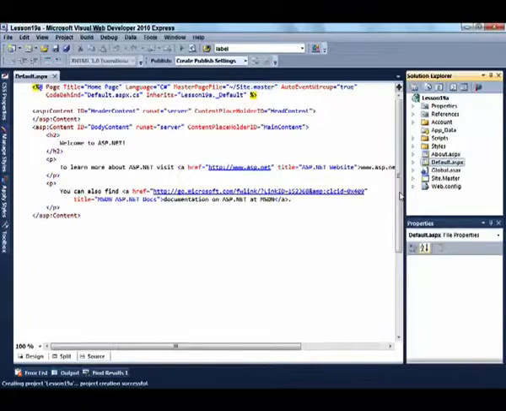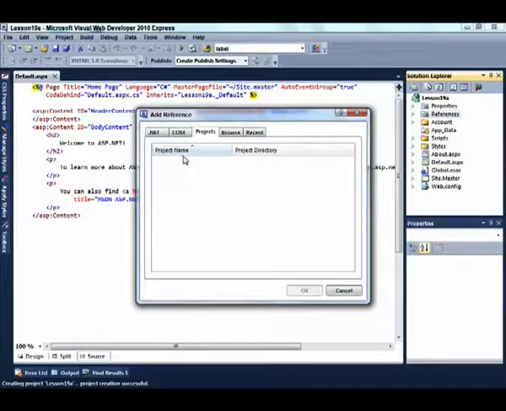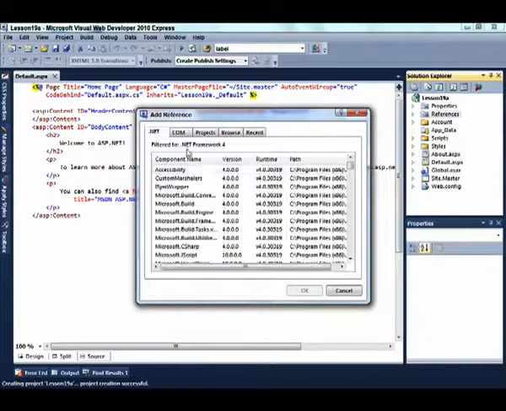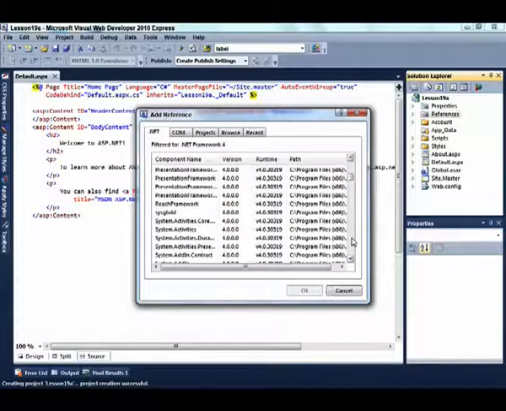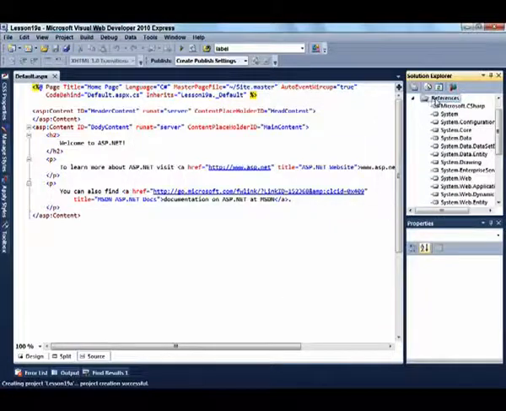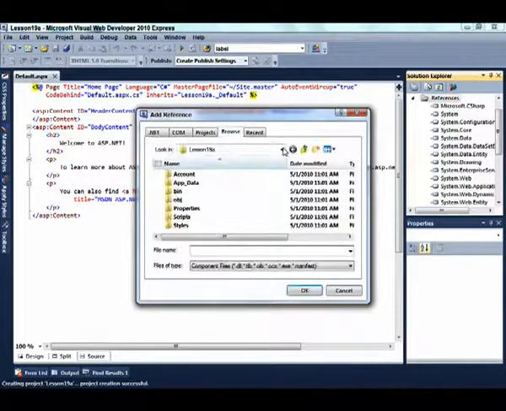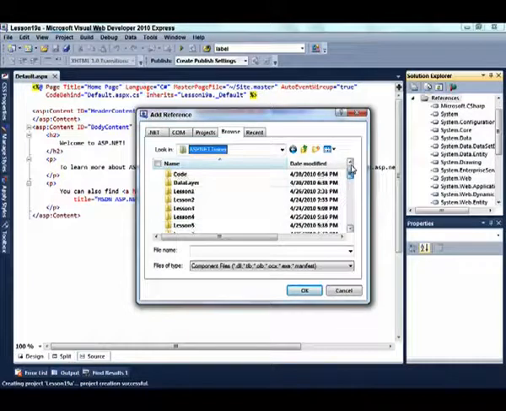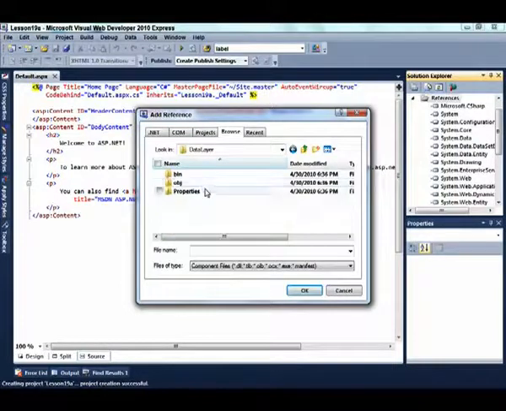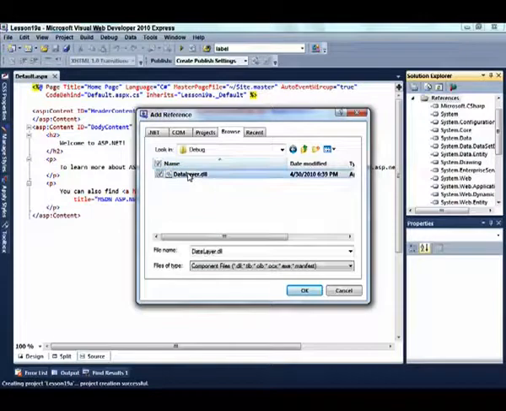Right-click the References folder to add a reference, select the .NET tab, and scroll down to the System.Data.Entity component. Once you have found it, select it and click the OK button. Right-click the References folder again, and this time click the Browse tab to browse to the datalayer.dll file. It should be in the data layer folder in the debug. There you go. There it is.